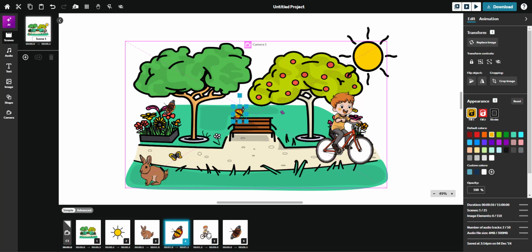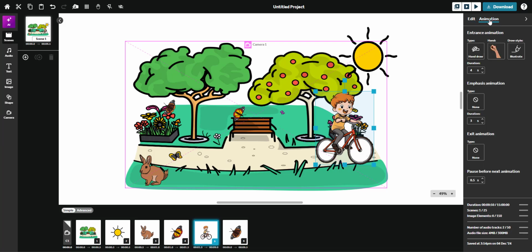Let's start by selecting this boy on his bike and then heading over to the right-hand panel Animation tab. Here, you'll find options to add an entrance animation, as well as the optional but very effective emphasis and exit animations that can be added to your element.